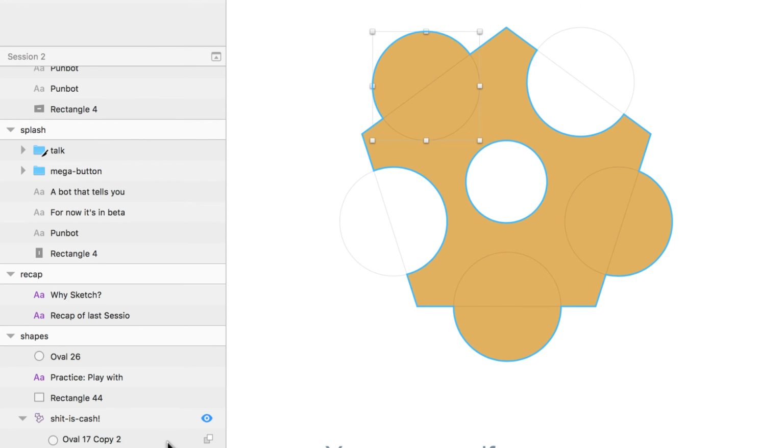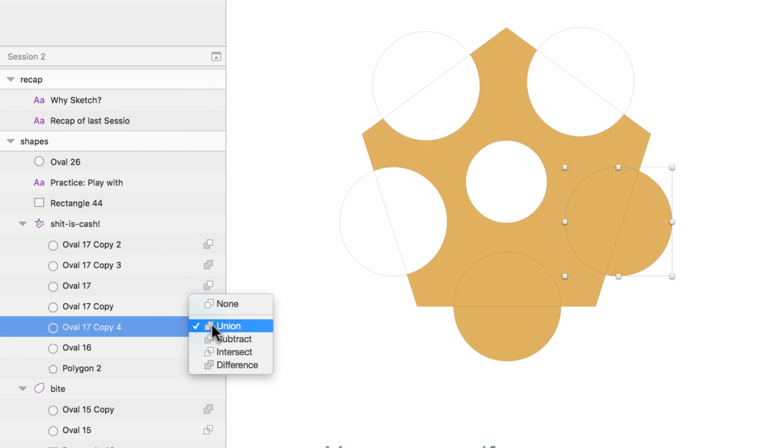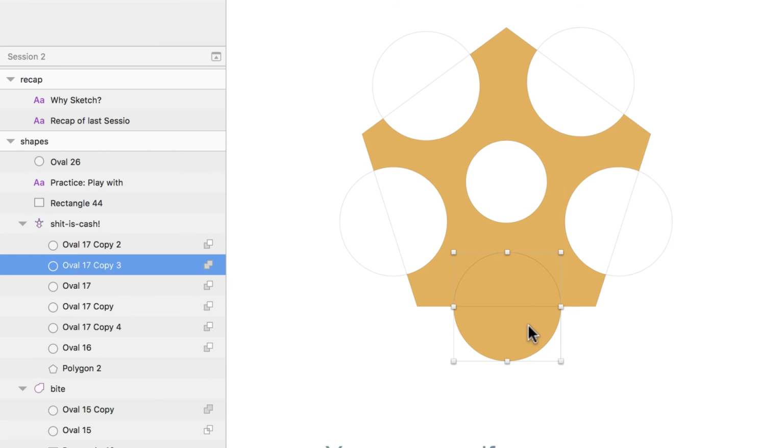Instead of this one, I want it to be a bite, so I can change it over here. Instead of union, I want it to be subtract. And I can create this Swiss cheese thing. Anyway, there you go. Well, you get it.